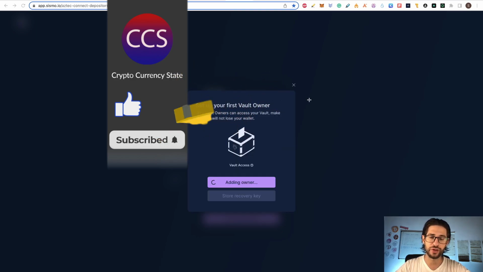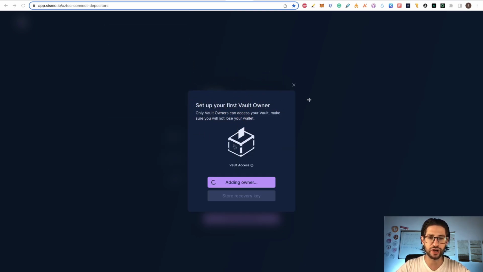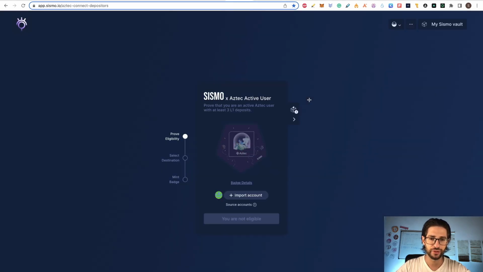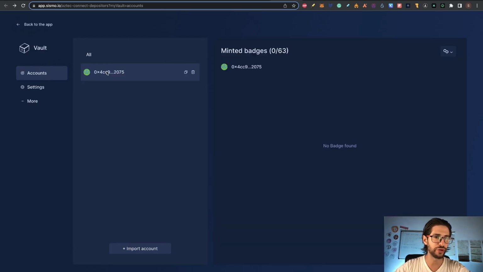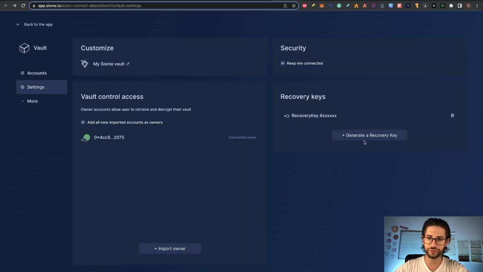You are going to need to sign some transactions again there, add in an owner, and after you do that you are going to see this page. And from there you can click this arrow, and you can go to the settings. And in the settings you are going to see that in accounts you haven't minted any badges. And in settings you are going to click here on generate recovery key.